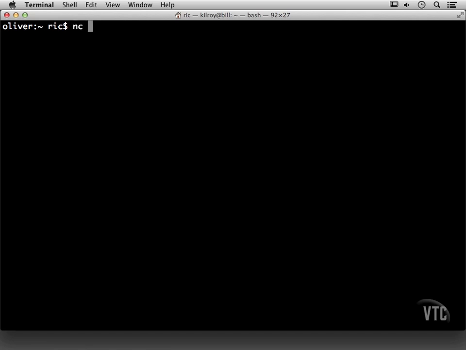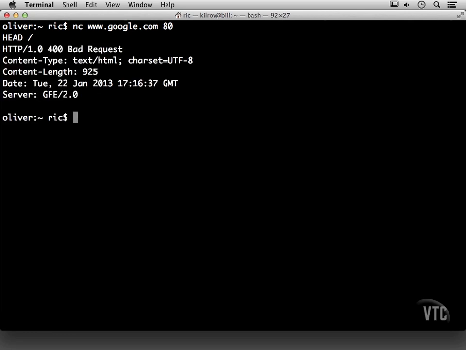For doing this, there are of course a few utilities I could use, but what I'm going to use is our old friend Netcat. So I'm going to use Netcat, and I'm going to connect to the host www.google.com. I'm going to connect on port 80, which of course is the web port, and I'm going to issue an HTTP request here. So I've got my HTTP request, and it says bad request.